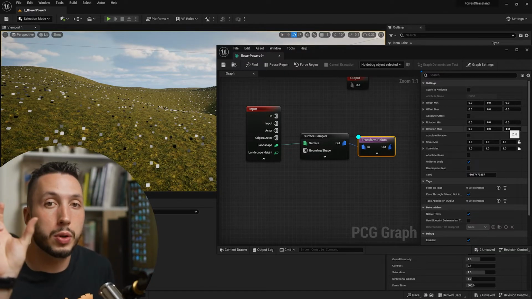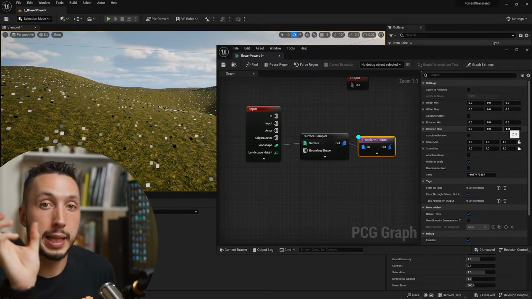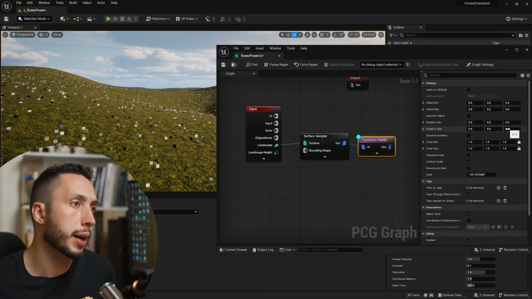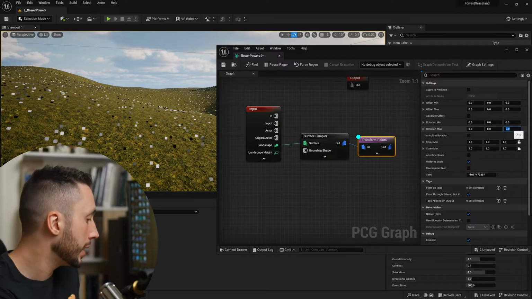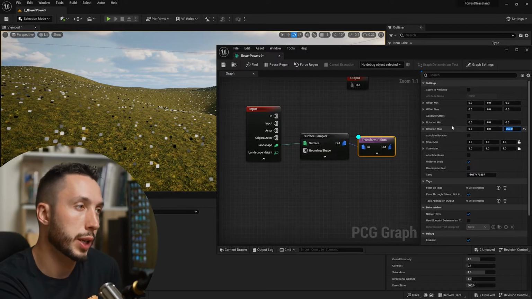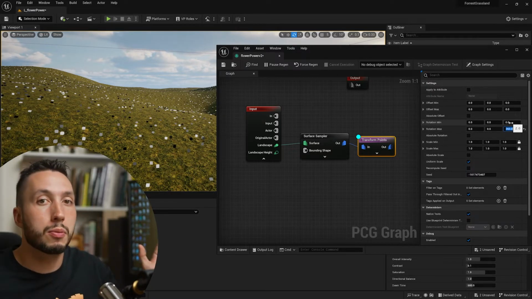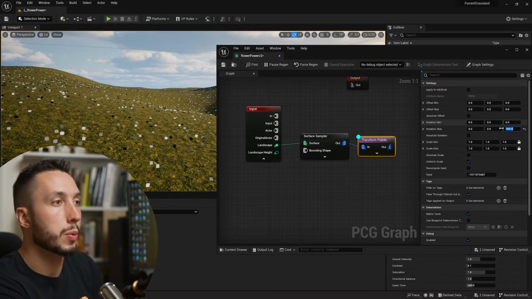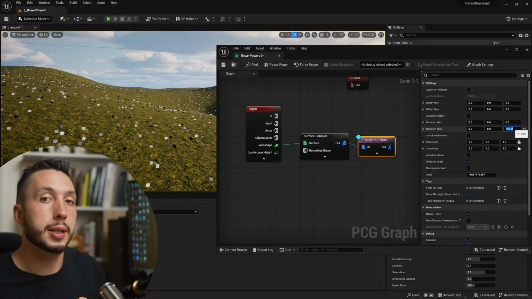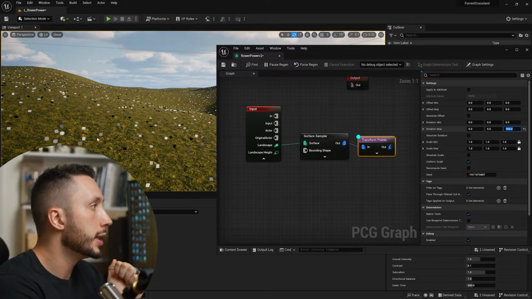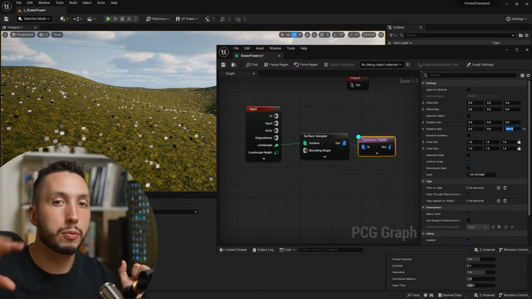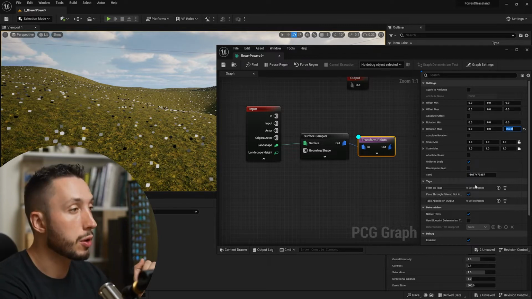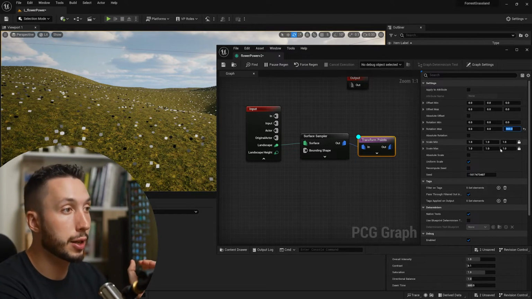So what I want is to rotate the grass randomly in the Z axis. So in order to do that, I come over here to the Z axis and I type in 360 as the max rotation. So it'll be a random rotation value between 0, which is this first number, and 360, which is the second number. And you can see over here in our points display that those little cubes are rotating randomly.